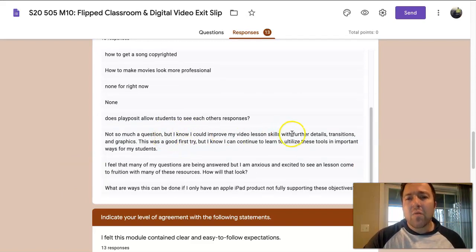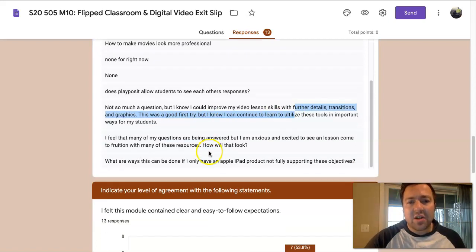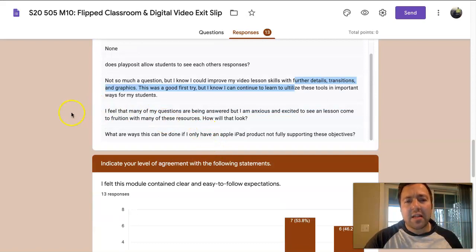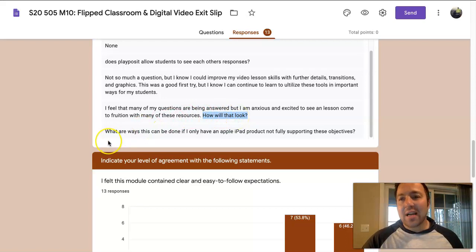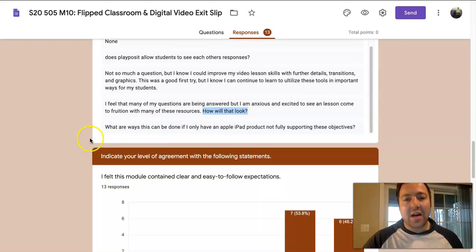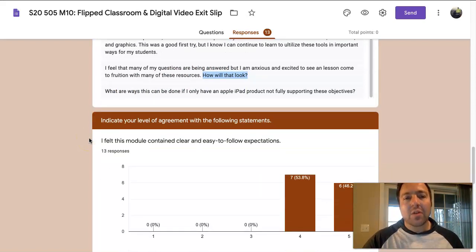Things about further details, graphics, information, transitions, just make them as simple as you can. It really does help. And so I'm glad to see that. Everybody, these last couple of questions kind of go along the same lines. How will that look with these resources? I can't tell you. You've got to go in there and try it out. All you can do is try it, and you'll find that it can really be beneficial. And you're going to learn along the way and make mistakes.